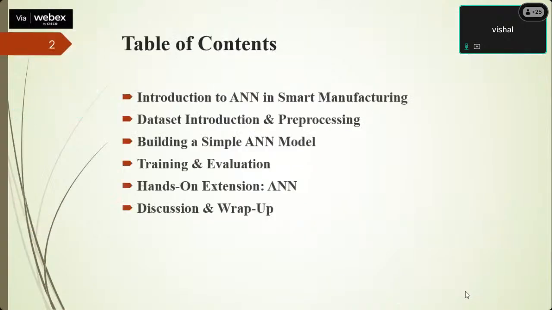So this is the table of contents we will cover during this session. First, we will introduce the artificial neural network, the data set, and how we will pre-process it. We will build a simple artificial neural network model. Afterwards, we will cover the training and evaluation session: how the network learns and how we can check its performance. Simultaneously, there is a hands-on extension, meaning I will provide you the code as well as code during the session, so you can see, learn, and practice simultaneously on the same platform. At the end, we can discuss and wrap up.